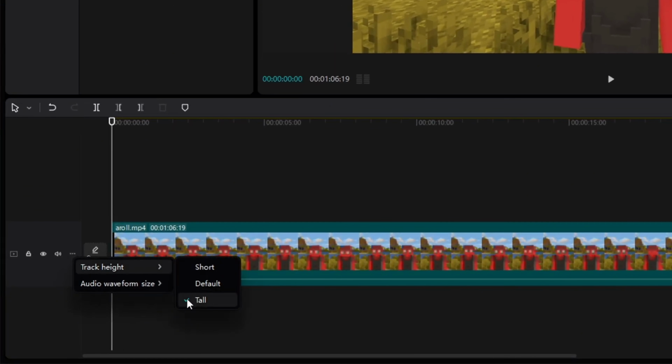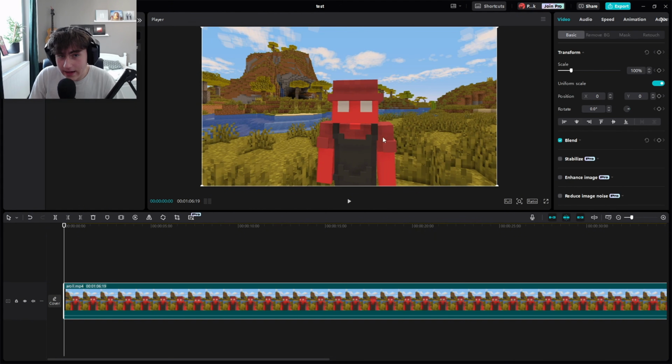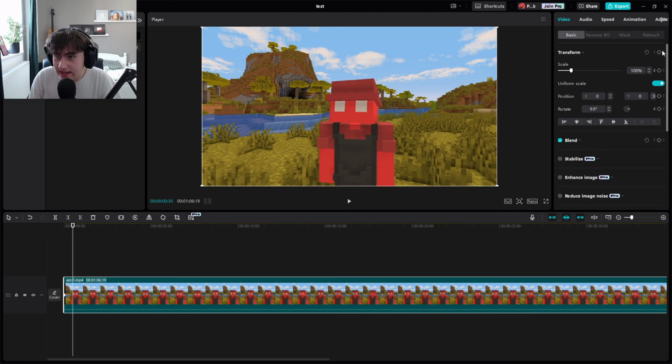Alright, so first of all, what I usually do is go here, and then go to track height, and then click tall, and that just makes the whole thing way bigger, and you can see the keyframes clearer. Then for example, if you want to zoom in on the head, all you have to do is just go here, go like 30 seconds in, or however long you want to, then put another keyframe.